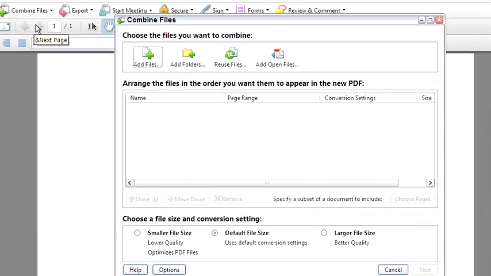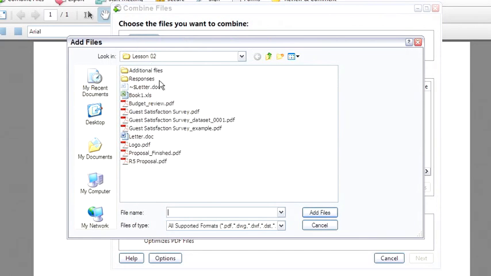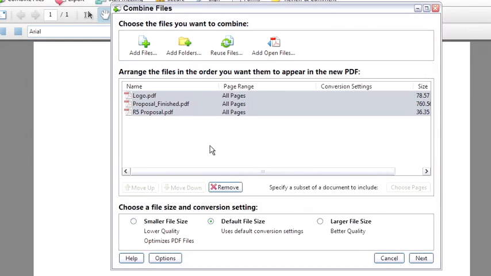So I'll select it, and you'll see that the Combine Files dialog box is different than it used to be. First off, I can add files, so I'll select that. If you look in your Lesson 2 folder, you'll see that there are some files, and I'll select the R5 proposal. I'll hold the Shift key down and click these two files, Logo and Proposal Finished, and click Add Files. Nothing much new here except a different look and feel until we come over to Add Folders.